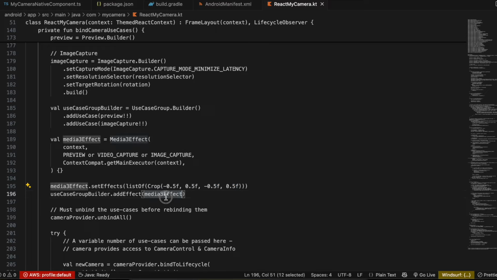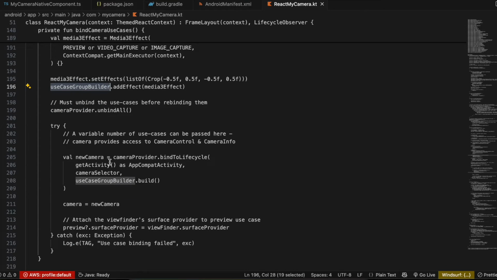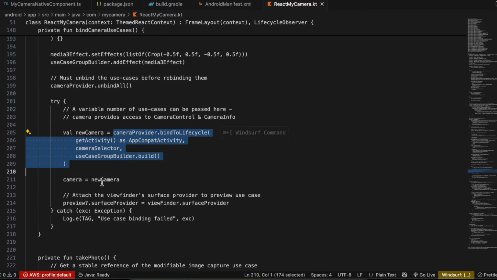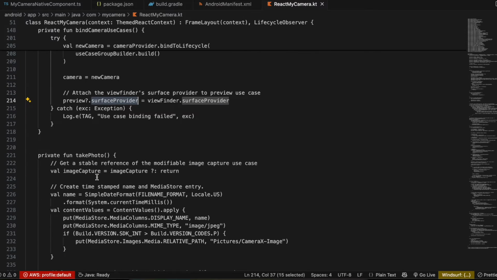Okay, then here we add our media 3 effect to our use case group builder, we unbind our camera provider, then we bind it to the life cycle as well. Then here we initialize new camera to our camera. Then here we do preview.surface provider equal to viewfinder.surface provider. Then here we just called take photo method, where we get hold of our image capture.